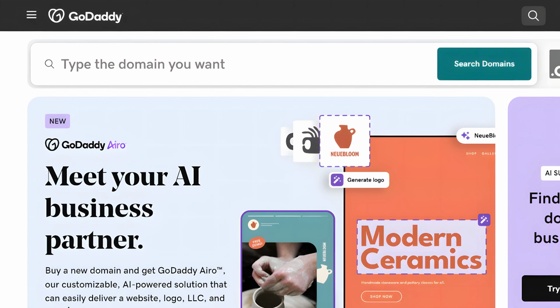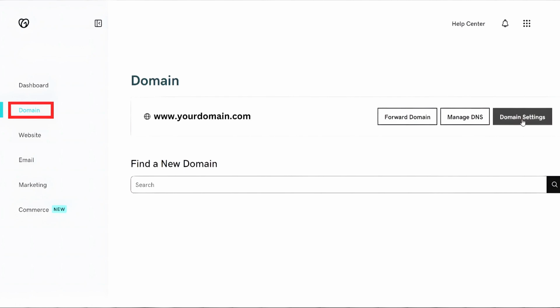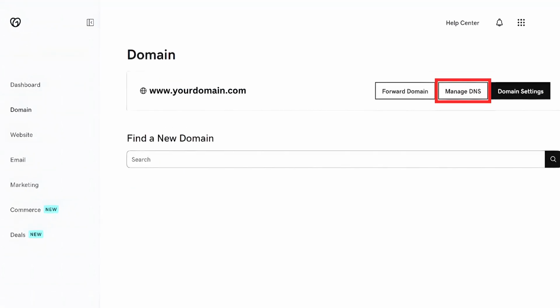Now go to godaddy.com. Click the Sign In button. Log into your GoDaddy account. Navigate to the Domain tab. Next to your domain, click the Manage DNS button.